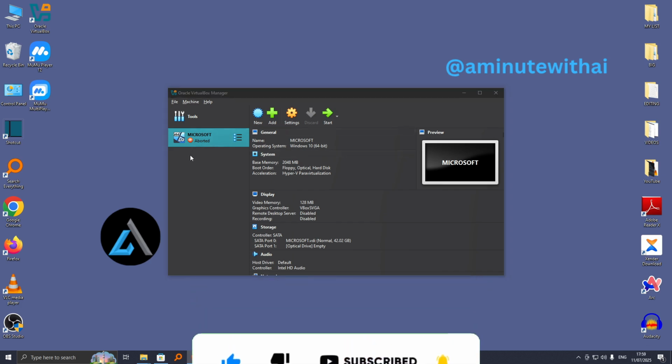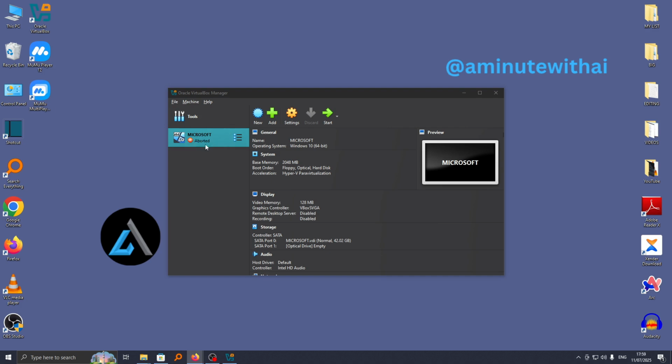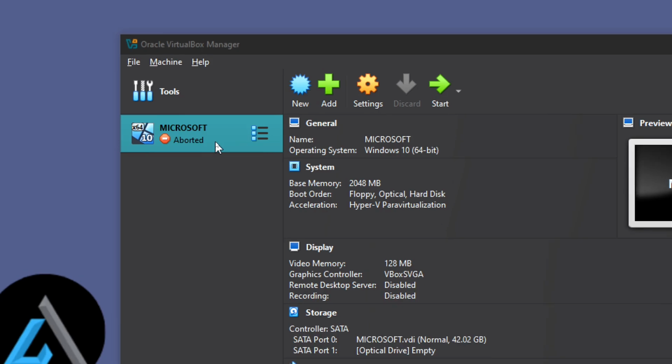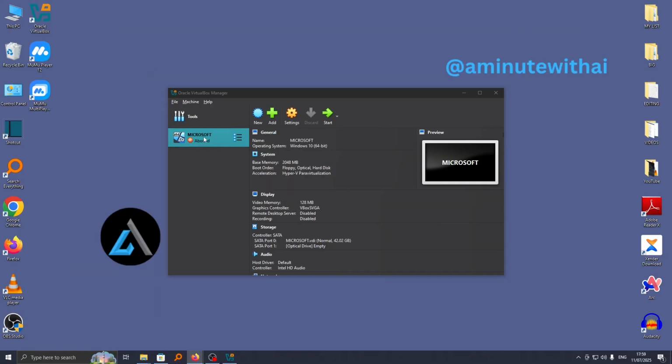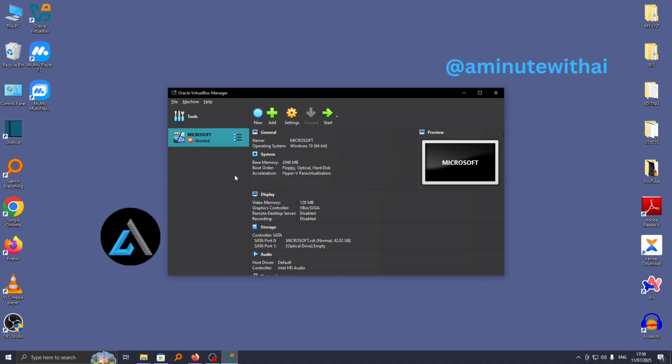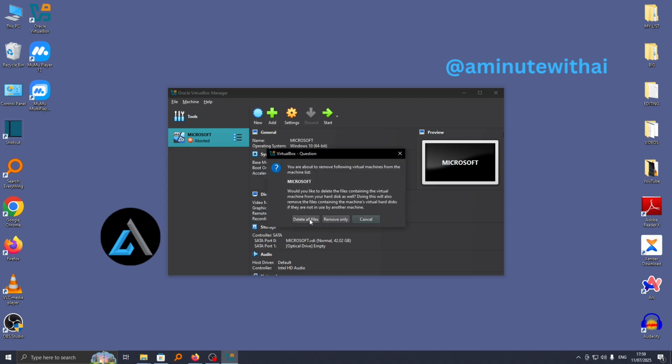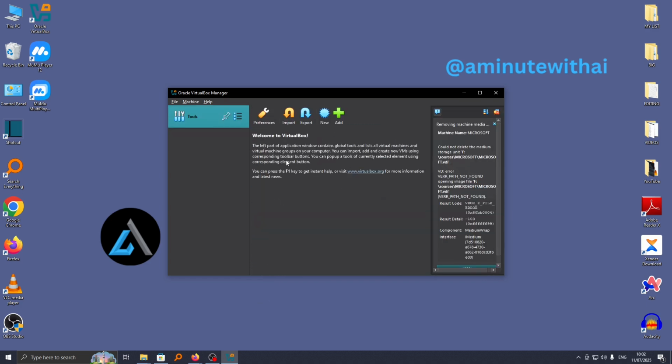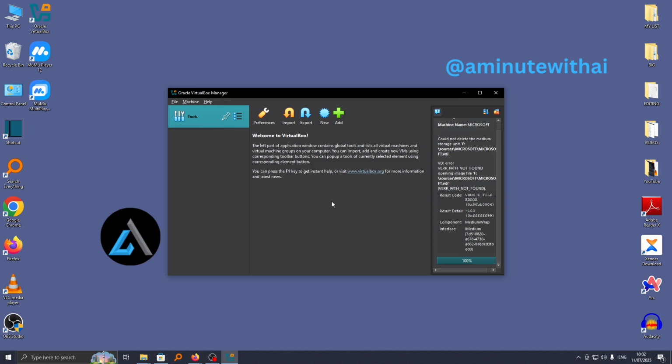I was downloading Windows files here and they were aborted, and I'd like to go ahead and delete these files. To do so, it is quite simple. Just head over to the aborted project or the files that you want to uninstall, and then right click on it and select the option remove. Then go ahead and click on delete all files, and immediately the files will be removed, and now your VirtualBox will be clean. So that's how you can delete any files or remove any files from your VirtualBox machine.